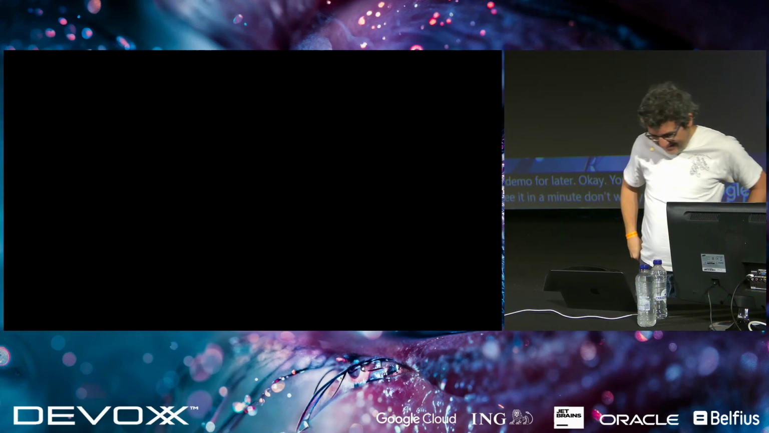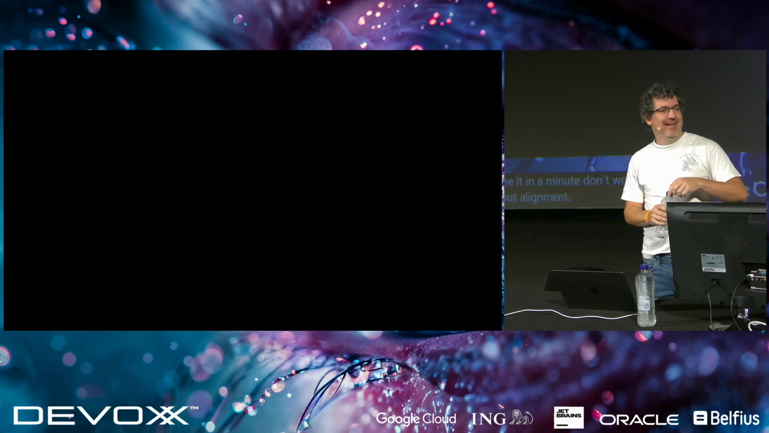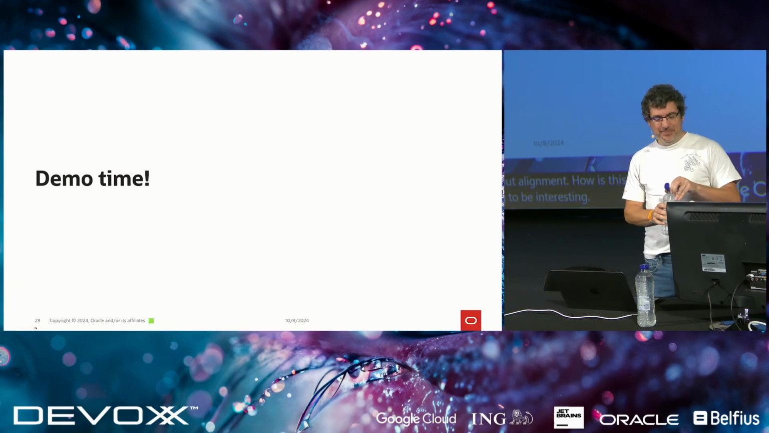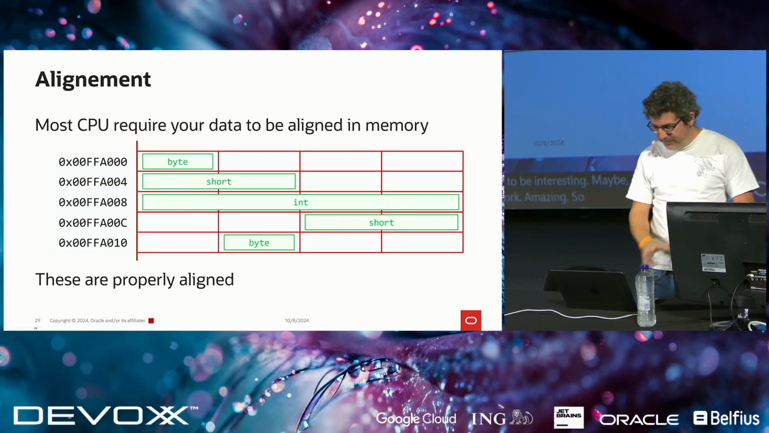So we just talked about alignment. Now, how is this going to work? That's going to be interesting. Maybe not. Oh yes, it did work. Amazing. So the alignment is the following.